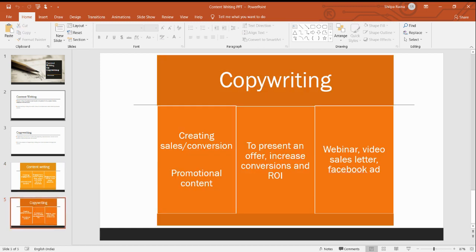Moving forward to copywriting. In the case of copywriting, as I told you earlier, the main focus will be on creating sales and conversion. Whoever visits our site is definitely our potential client. So our main focus will be on converting that potential client into our existing client, or converting that particular lead into a conversion. So we write promotional content. In copywriting, we use call-to-action words and all these things. Our main focus will be to present an offer. We can present any offer through our content, and the main focus will be on increasing the conversions and ROI through our content.